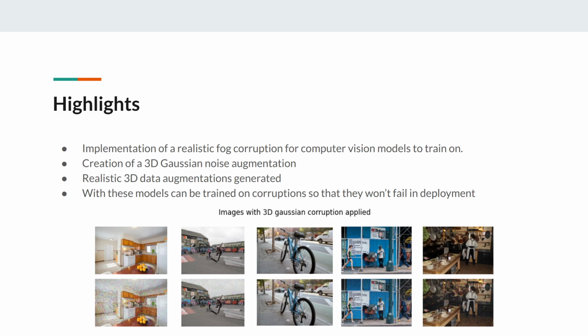We also want to highlight the creation of this new 3D Gaussian noise that can represent a low light scenario for when the computer vision system might be in a dark environment. That might not happen all the time, but it's good to have this corruption that we can test on before they'd be deployed in those scenarios.